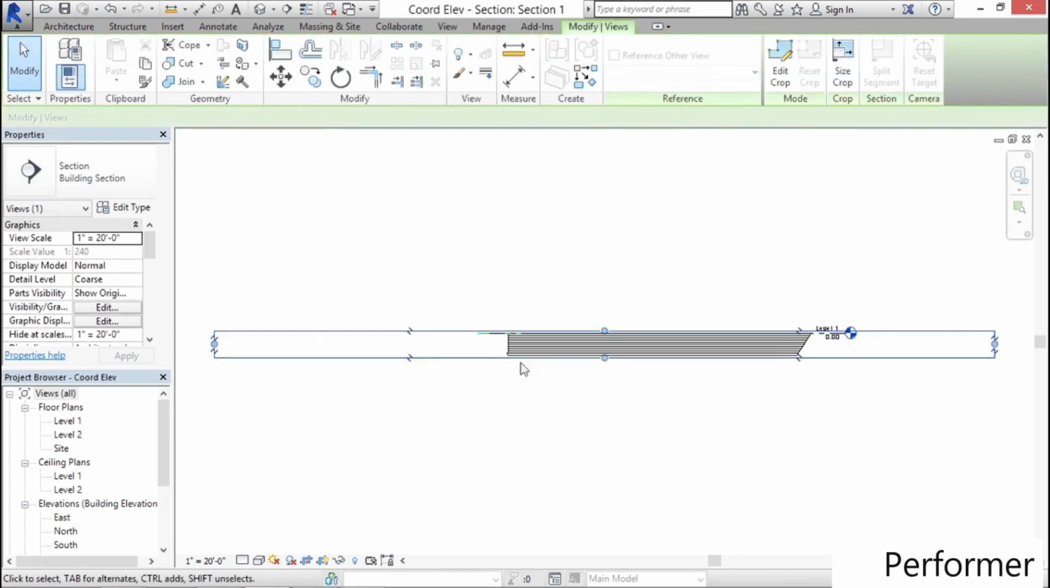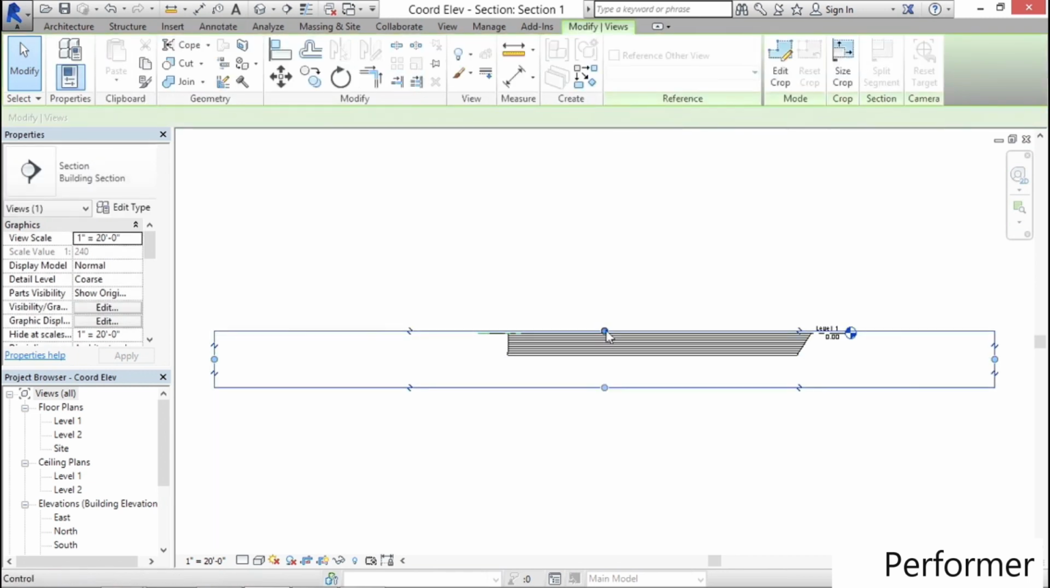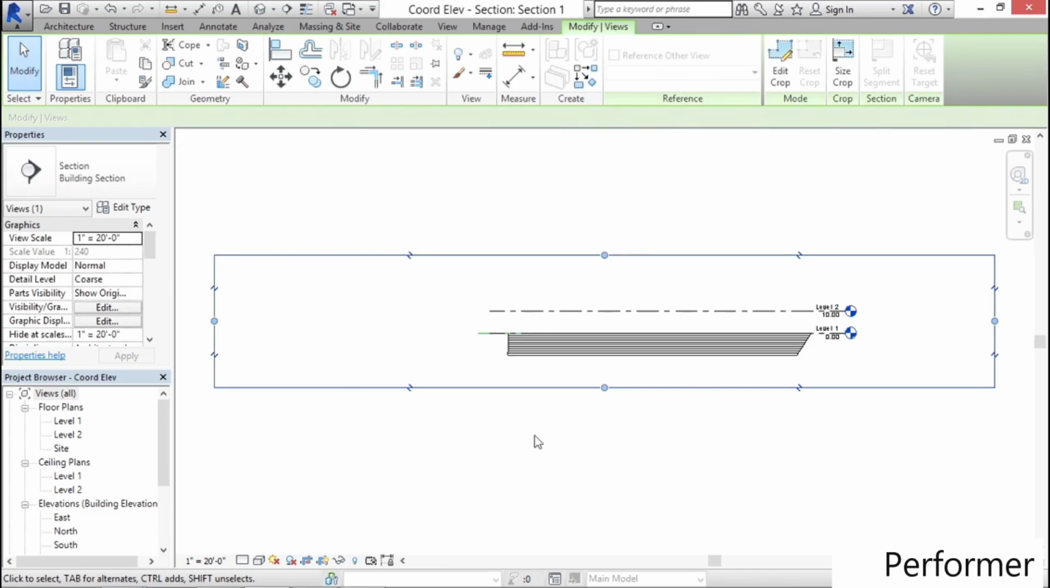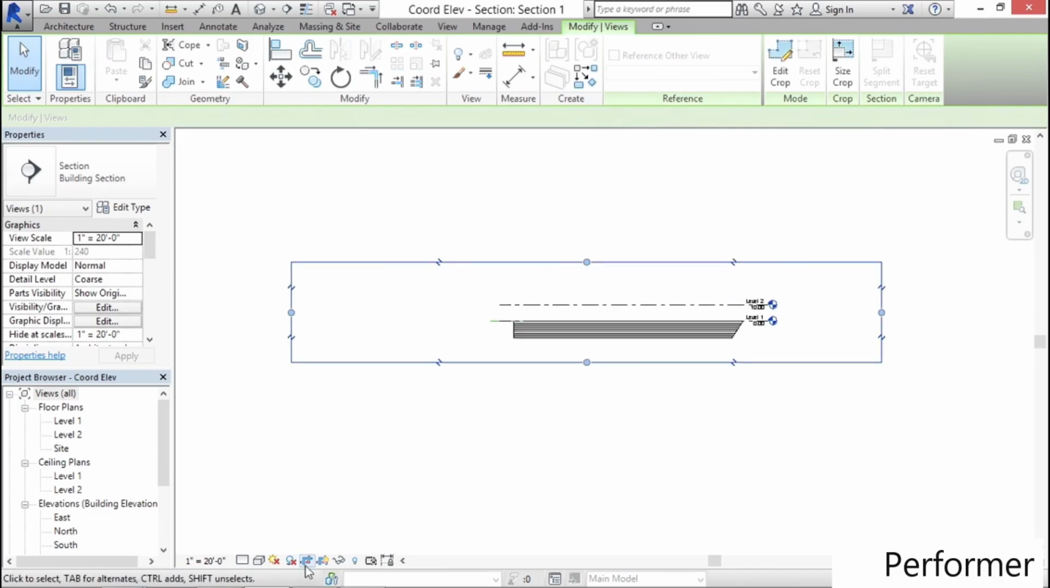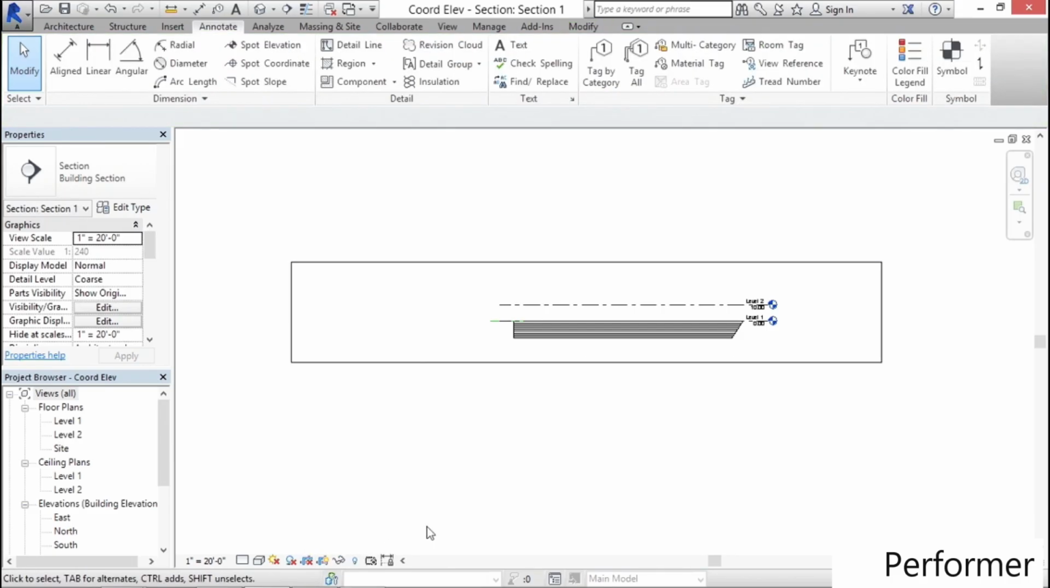Now you could next take these grips and resize the crop region to see more. But what I actually want to do is just turn off the crop region altogether. So down here on the view control bar, I'm going to click the do not crop view. And now the view is not cropped at all.